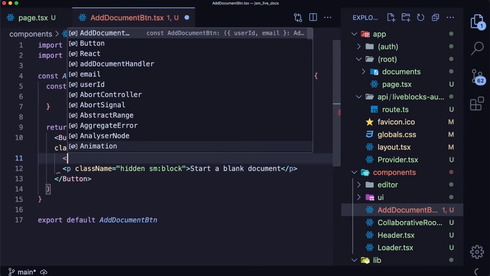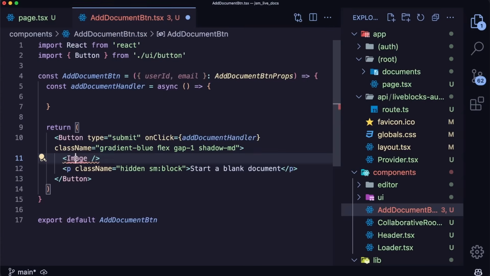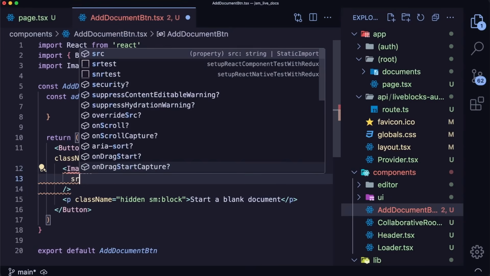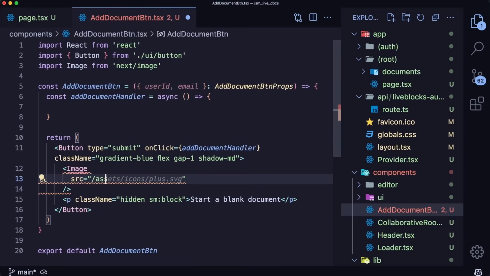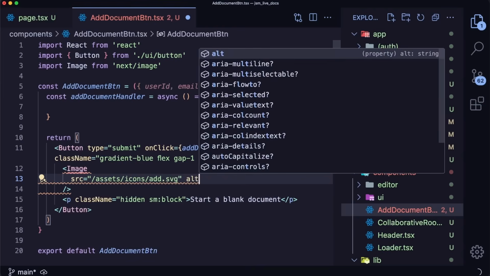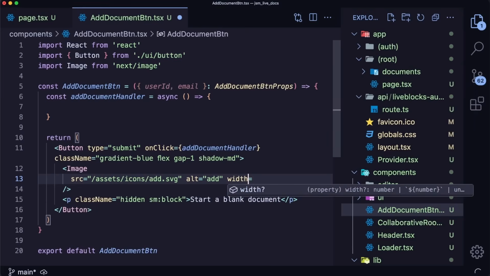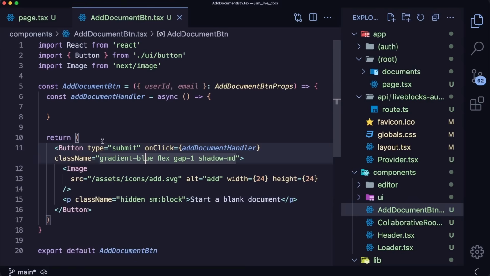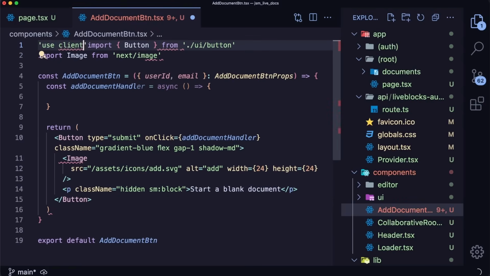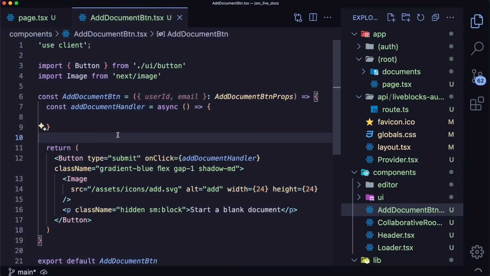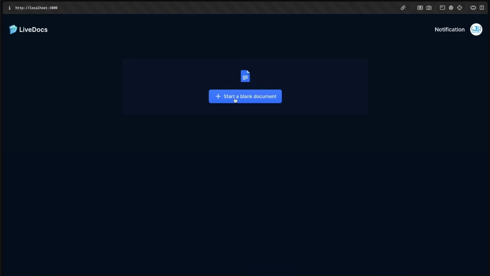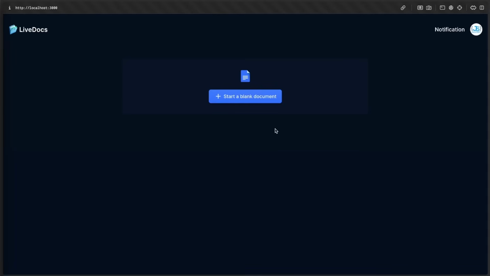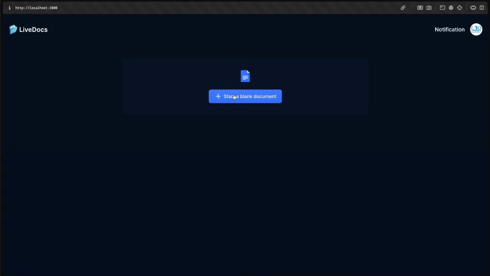Also, above the p tag, we can have an image, which we need to import from next/image. That'll have a source equal to /assets/icons/add.svg with an alt tag of add, a width of 24, and a height of 24 as well. And let's not forget to turn this into a client-side component. So right here at the top, I can say "use client", and we need to do that because we're using buttons. We're clicking stuff. So if we go back, we can see a nice looking button right here. And since we don't have any documents, it's taking all the space, which is exactly what I want.